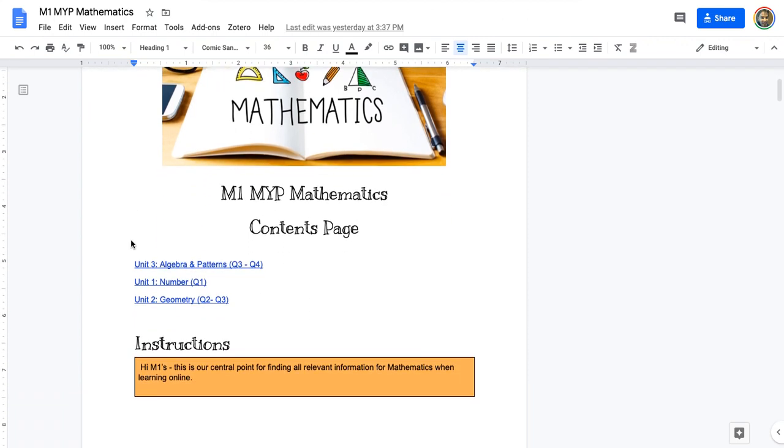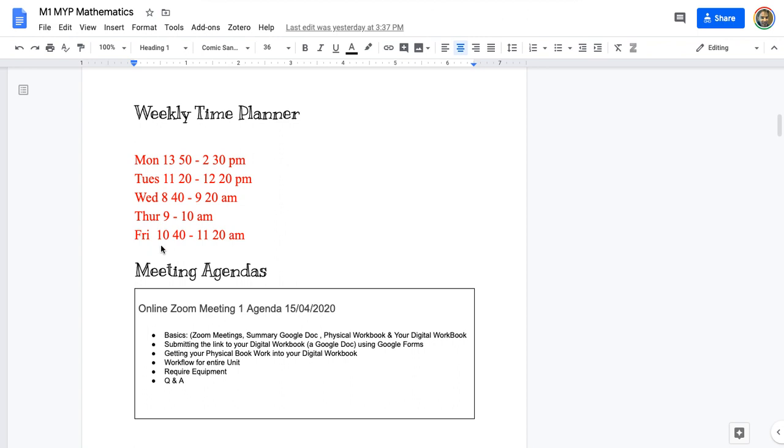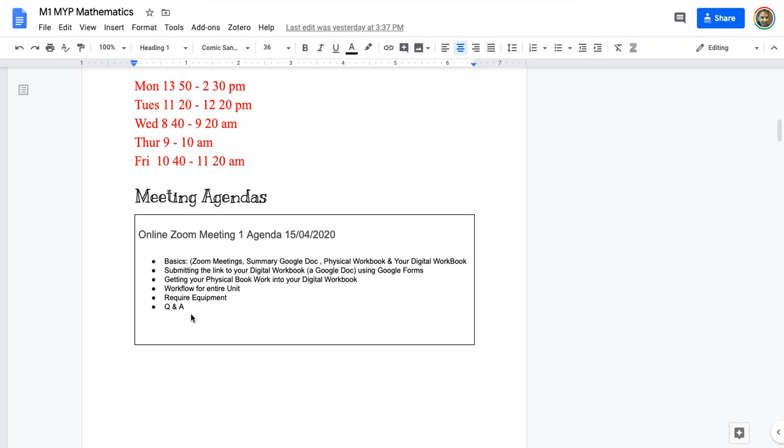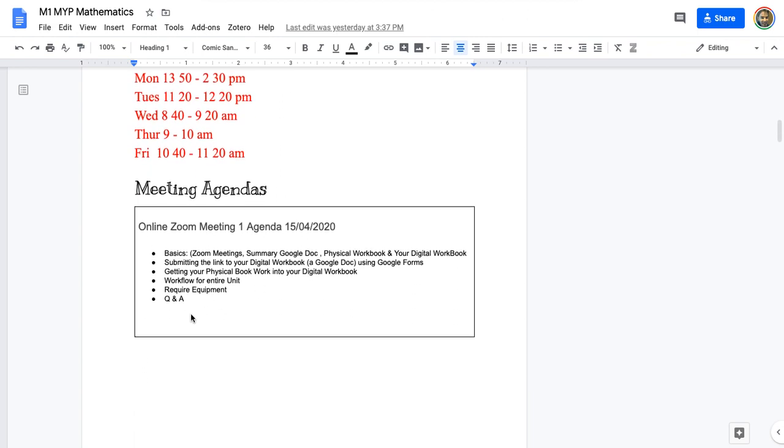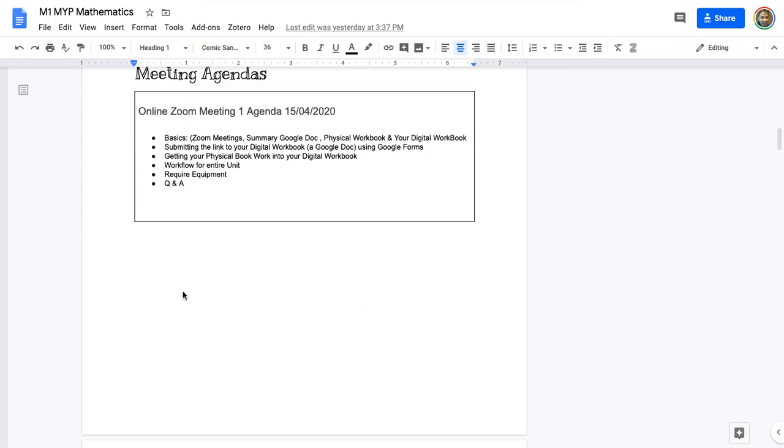So at the top we have our little contents page, and then essentially we have the times of the week and our online meeting agenda. Now I will also put the recordings of these meetings as they go on the bottom here. The M1 one this week unfortunately didn't record for some reason, so our first meeting doesn't have a recording, but in the other grades there will be a recording linked here.